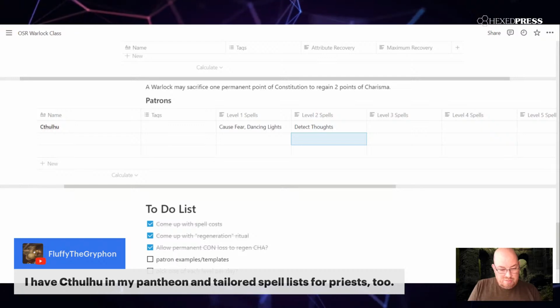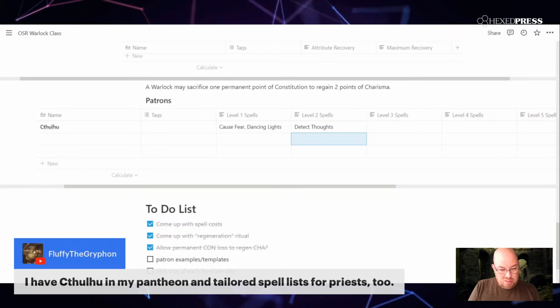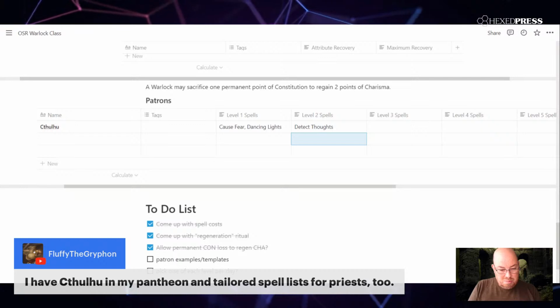Oh, let's see. Fog Cloud might be good. They have Cause Fear basically as second level. That's fine. I'm not sure. I'll give him Fog Cloud.